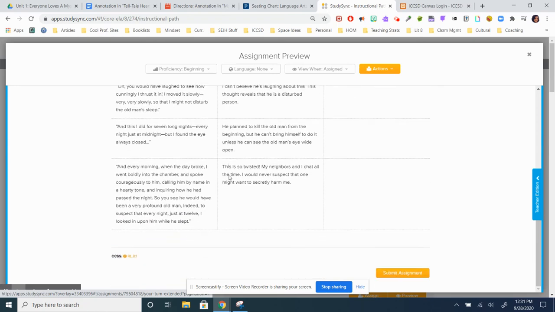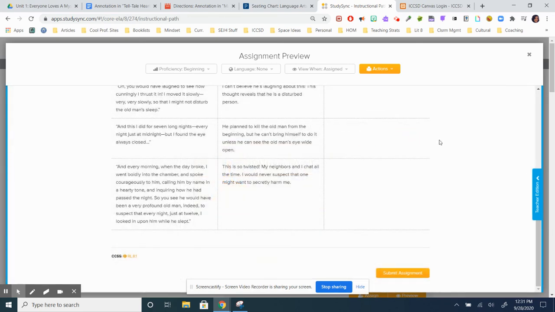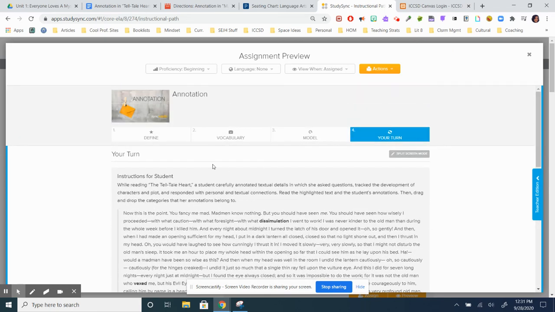Okay. At the bottom, when you are finished, you're going to submit the assignment. Since this is not a real assignment because I'm the teacher showing it to you, I don't get a score, but at the end, when you submit your assignment, it will tell you how many you got correct. So you will have a score, immediate feedback on your assignment. There's really not a whole lot of work to this assignment. You just need to go through the steps, the define, the vocabulary, the model, and the your turn, and remember to use those blue scaffolding buttons whenever you see them.